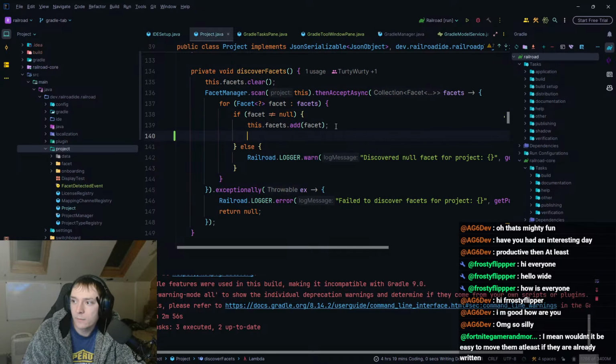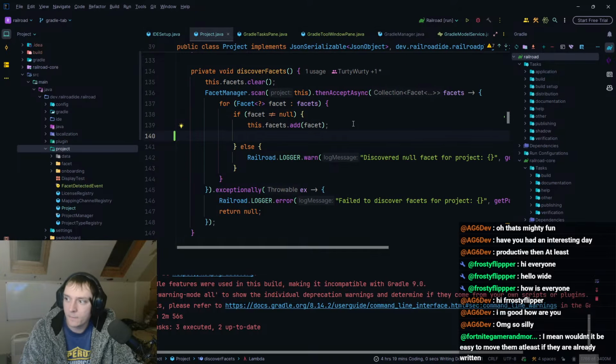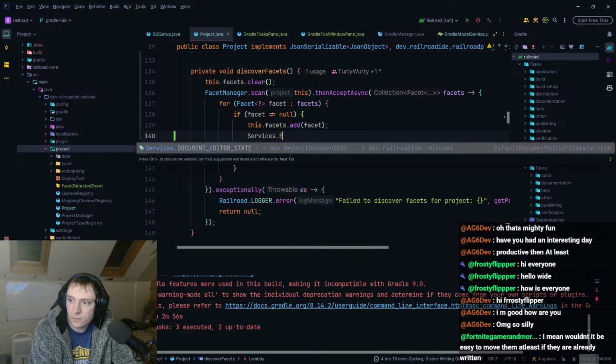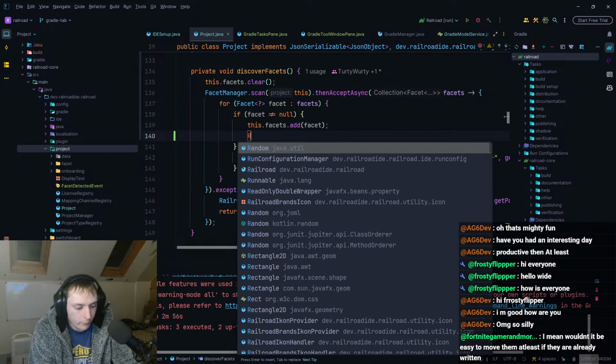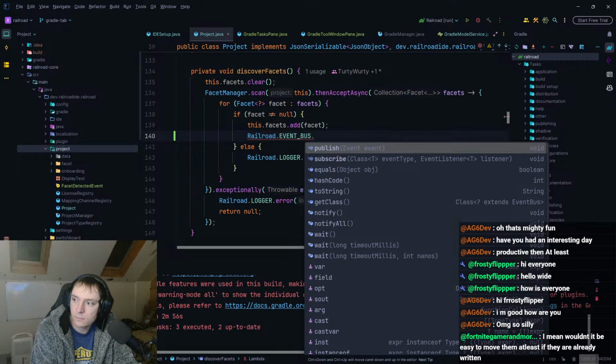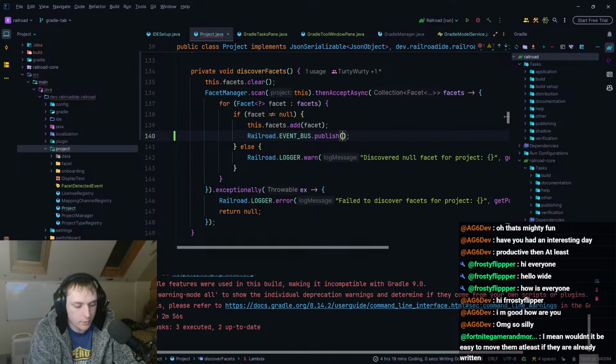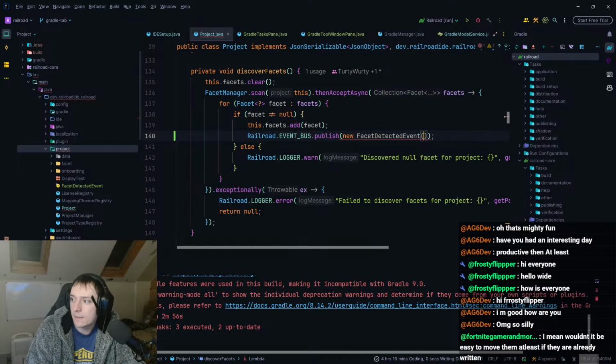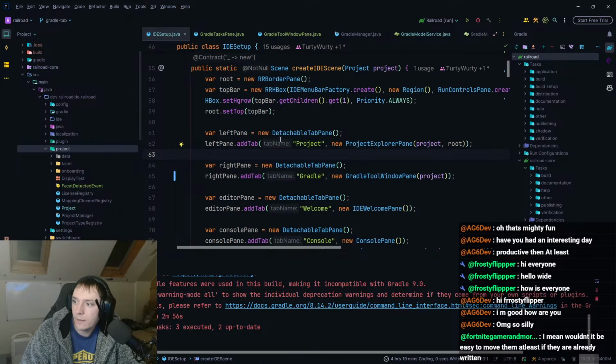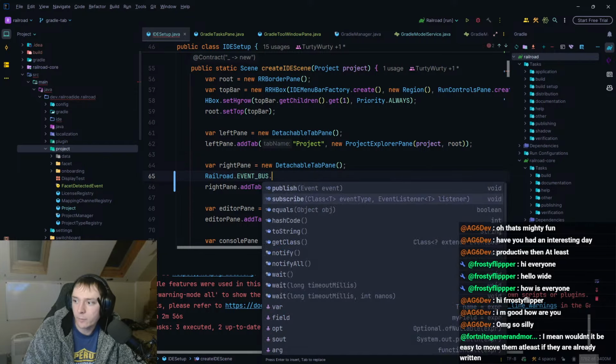So then all we do in here is, I don't remember how to do this. I think it's in services, services.eventBus. No, is it railroad.eventBus? It is. Oh, of course it is. So I just publish a new facet detected event, pass in the project, aka this, and facet, and that is it. So then all I need to do in here, rather than doing this, is say railroad.eventBus.subscribe.